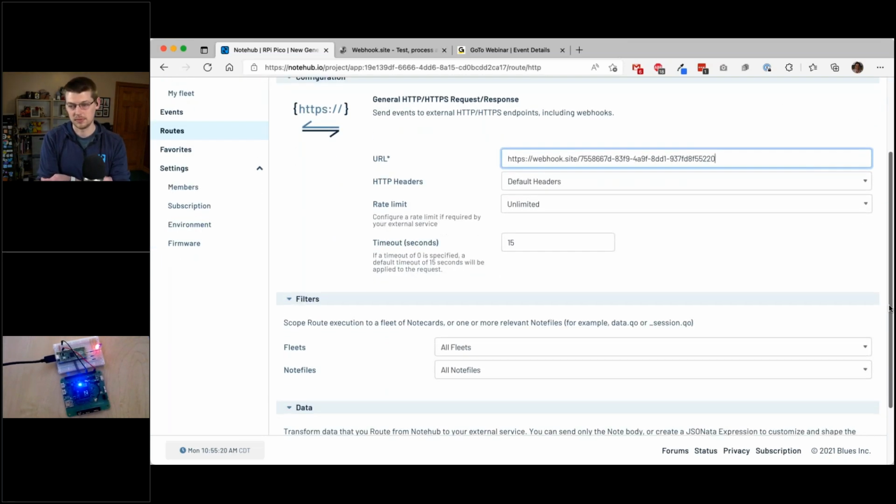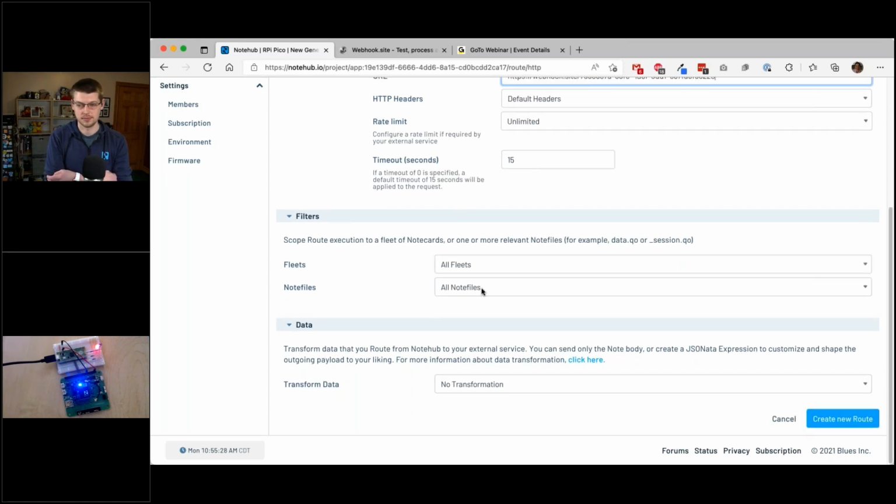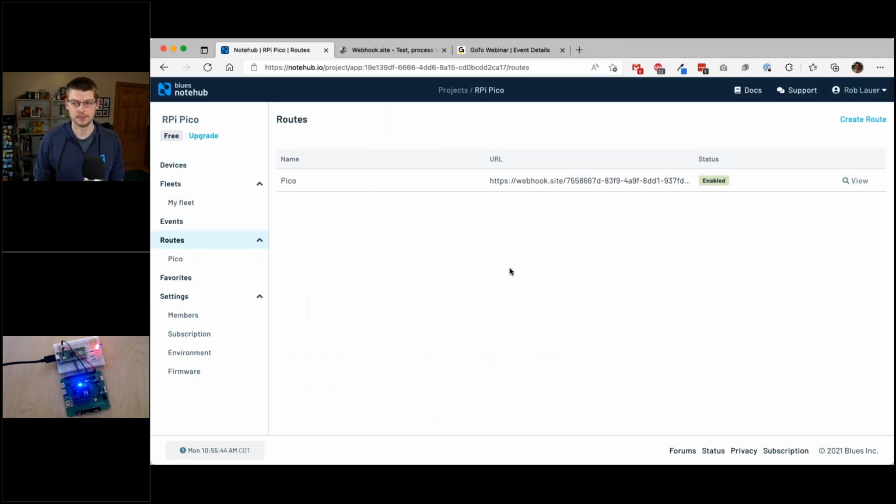There's a lot more I could do in here, like adding headers for authentication purposes. Maybe you can choose which Notefiles you actually want to send. You probably don't want to send all of your session metadata, you just want the data itself. You can also transform your data with JSONata, which can be really, really powerful to optimize that payload. But I'm just going to keep the defaults here and create a new route.